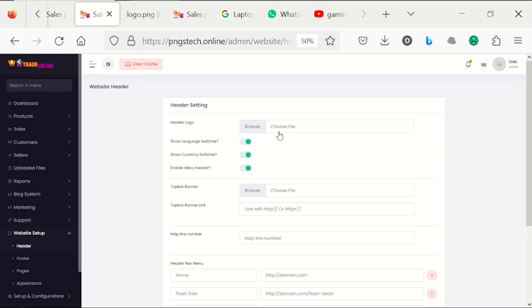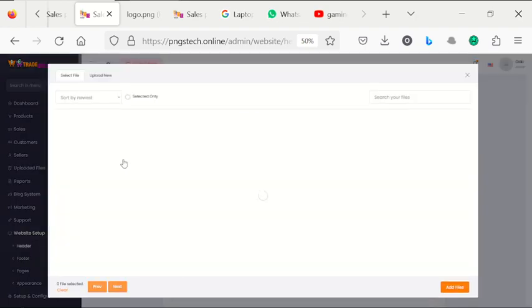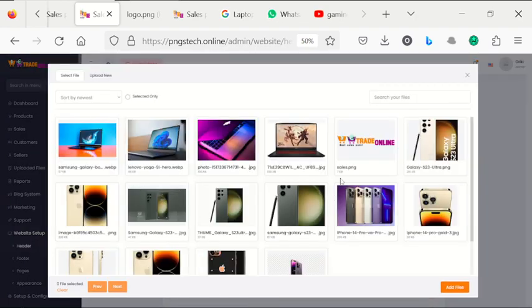So you can also switch your currency. So show your currency switcher, enables sticky header. So this is awesome. So our header logo, let's put something on our header logo. So we have a logo right here. So this is our logo. So let's add it.